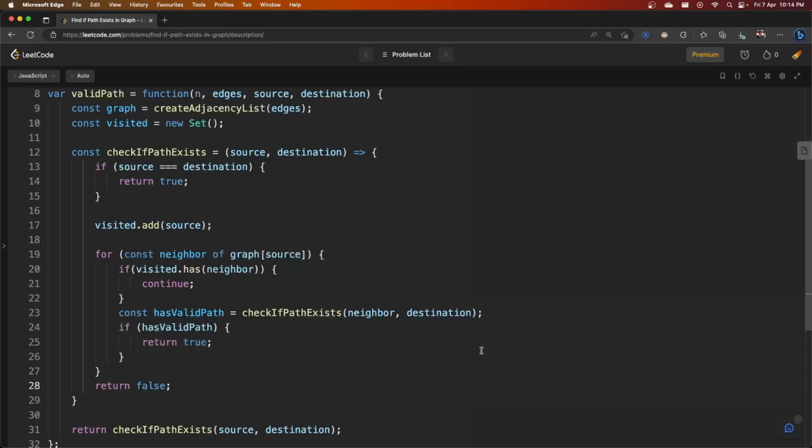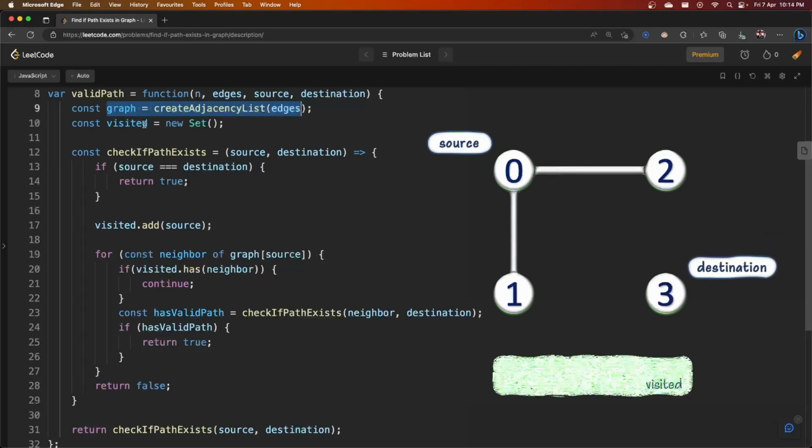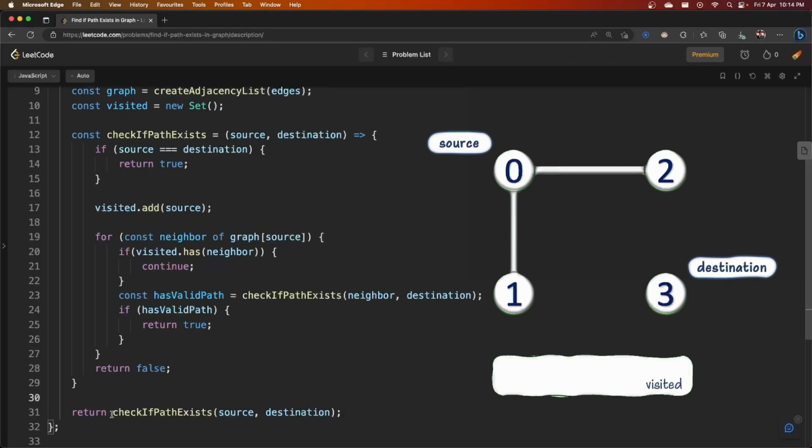But if you are still confused regarding any step, let's do a code walkthrough with another example to understand the things thoroughly. We have this graph with 4 nodes. Source is 0 and destination is 3. First, we will create an adjacency list and initialize an empty set to keep track of visited vertices. Then, we will call our recursive function with the source as 0 and destination as 3.